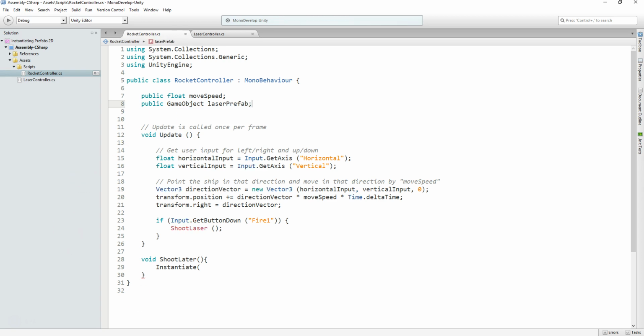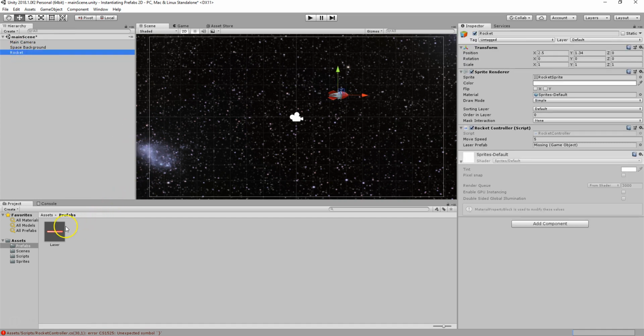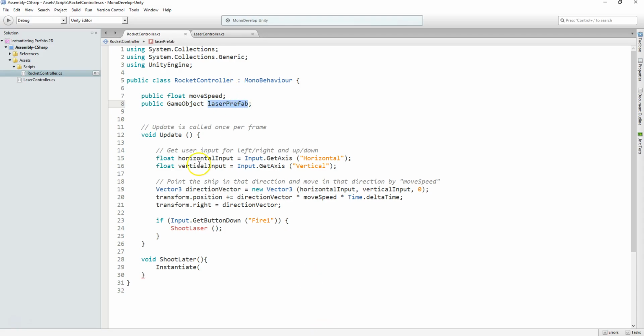That way I'm not having to find something in my scene. I can use a prefab that's not even in my hierarchy, but I'm going to click on my rocket and I'm going to drag this in to the laser prefab. Okay, so I got my laser prefab ready. So now that I have that, I can instantiate the laser prefab. Okay, and there we go. I don't know where it's going to pop up, what direction it's going to be pointing, but it's ready.